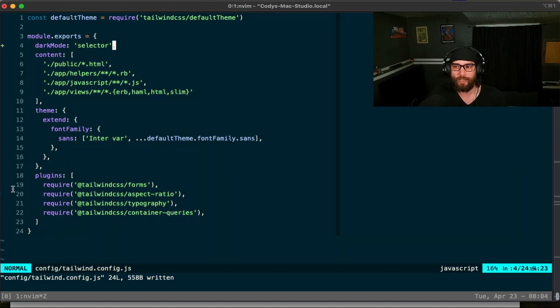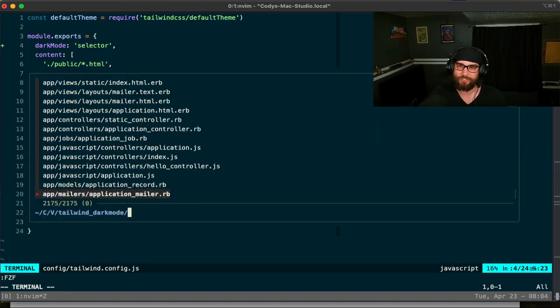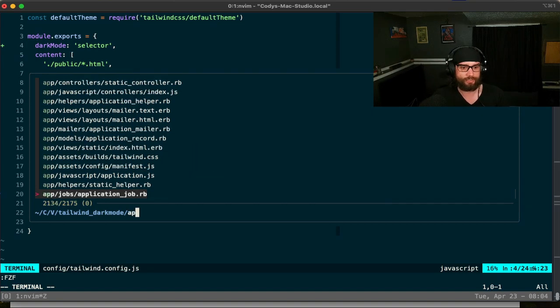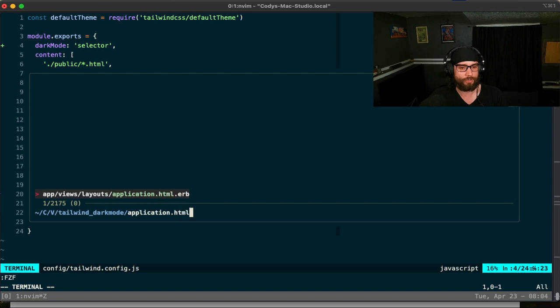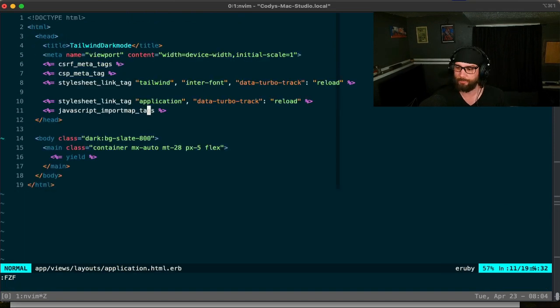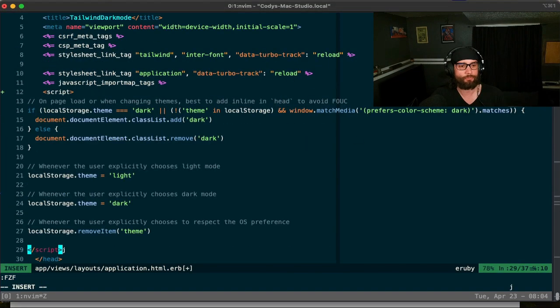Tailwind has a very nice little snippet that we need to add to our header to help with these flashes of unstyled content. So we're going to head back to our application HTML ERB. We're going to paste in the script that Tailwind gives us. It's very helpful.